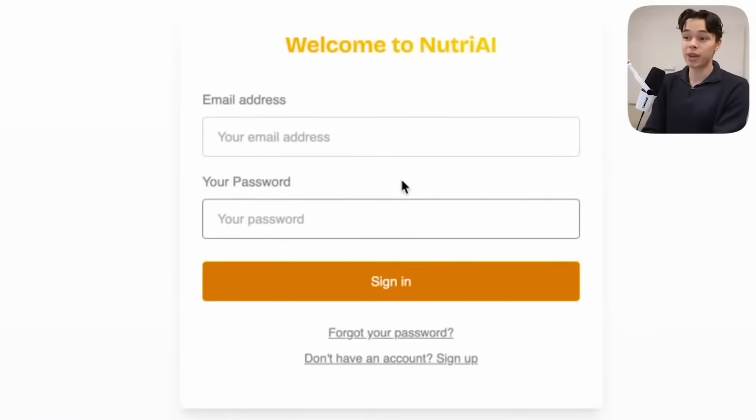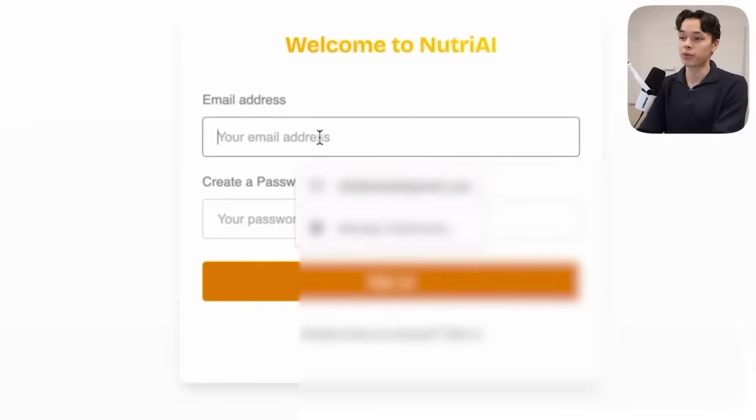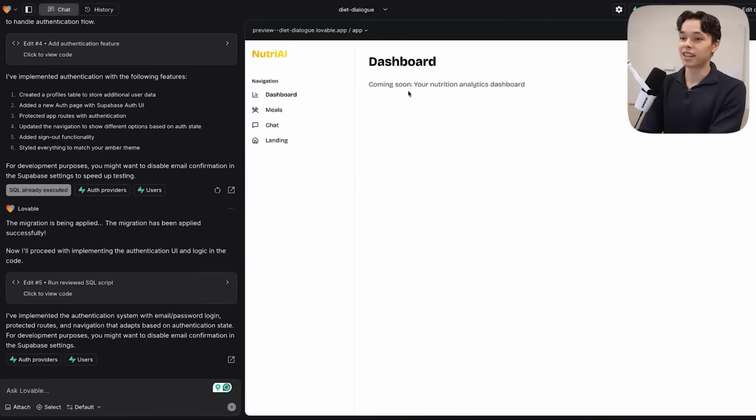So now we get to the login page. I'm going to press on sign up such that we can create an account. And then I'm just going to create a test account. So I'm just going to do test@gmail.com and then sign up. And here we are inside of the app. So now, once we have added that, we can do some other stuff.